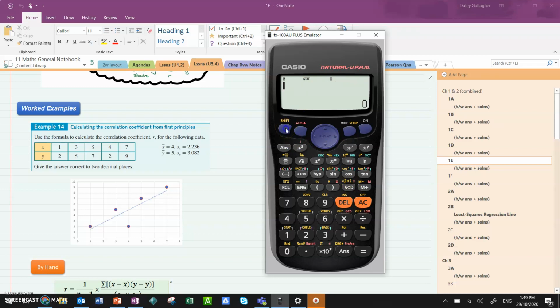And I now have to press Shift 1 to get my stat options up. And I'm looking to go to 5 here because option 5 includes regression options. That's shortened to reg on the calculator screen now. So I press 5 for the regression options, and then my correlation coefficient, or R, is listed as 3. So I just press 3 equals, and then that gives me the correlation coefficient.